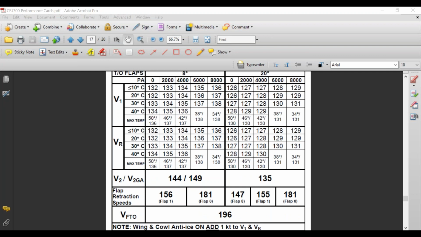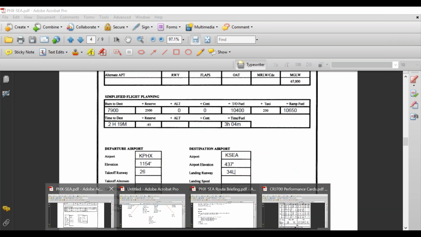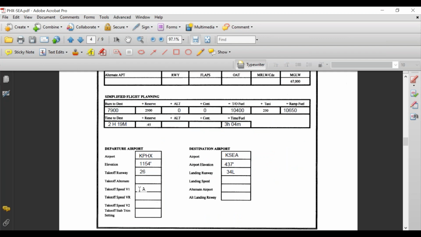So we're going to come back into this, and we're going to go 135. VR is 135. V2 is 144. We don't have a takeoff alternate, so there's nothing there.